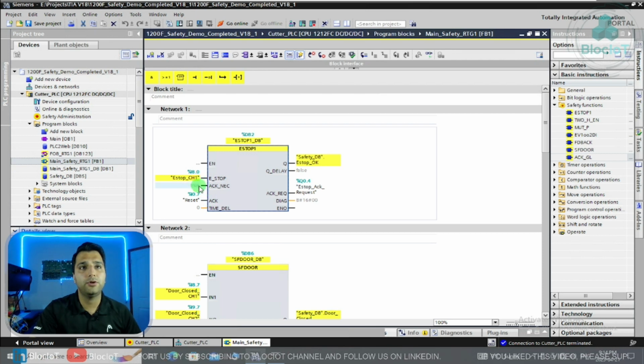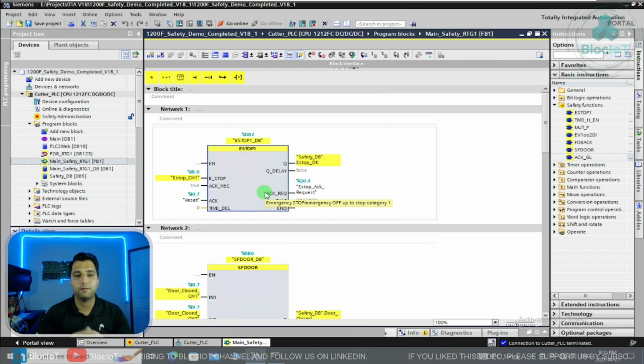And then I'm going to say either the acknowledgement is necessary or not. In the emergency stop, we always recommend using the acknowledgement, because if someone pressed the stop, we want to know what was the reason. We want to go there manually and hit the acknowledge before putting the system into the normal condition.